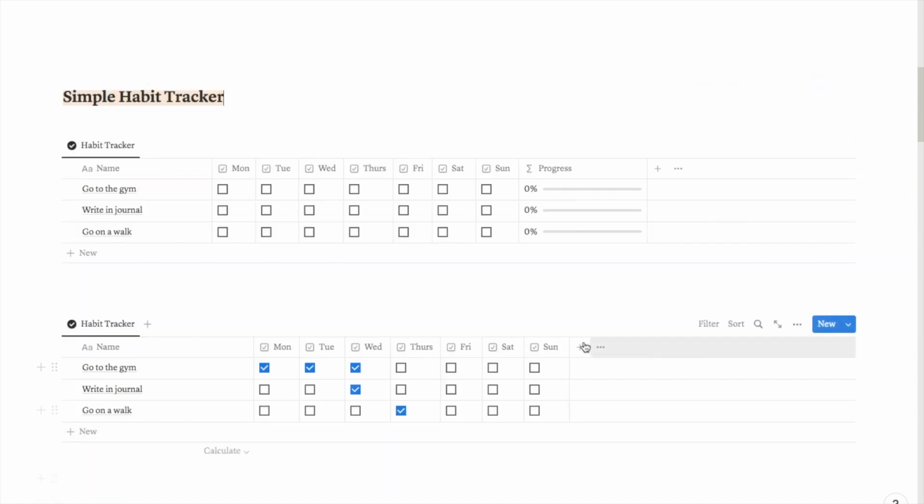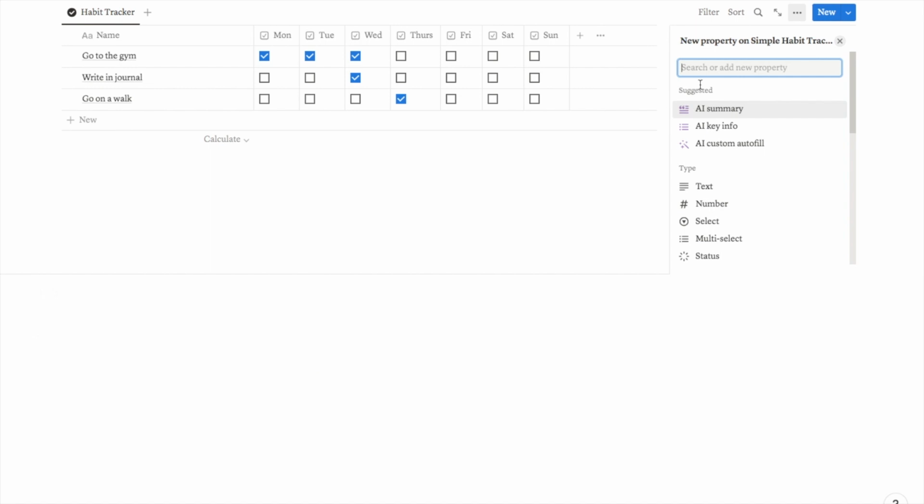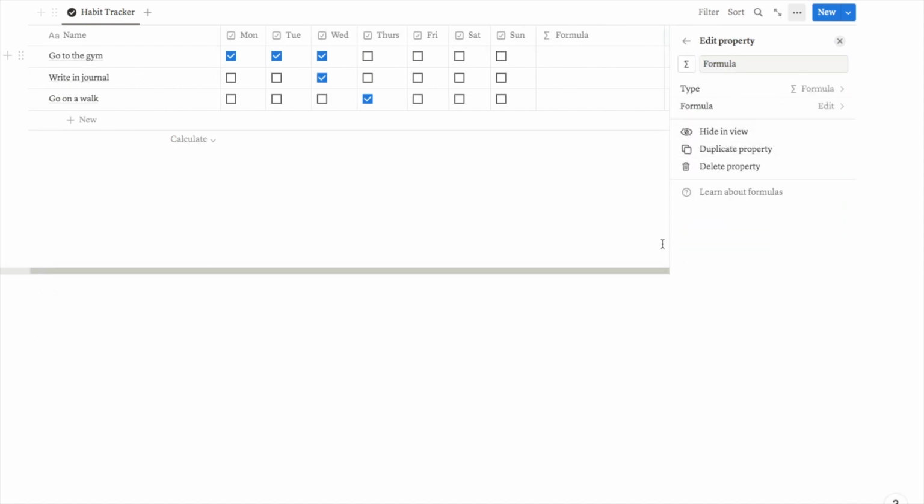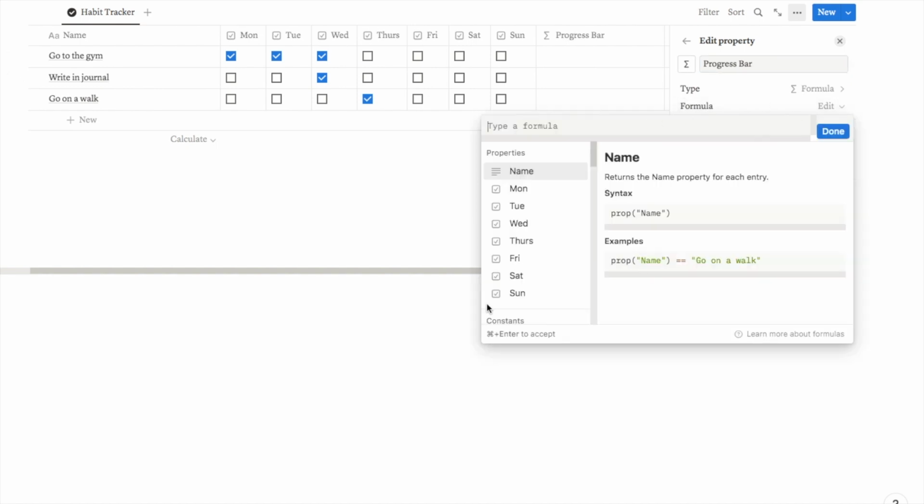To add a new property, I'm going to click this plus button, and I'm going to type in formula. So we want to add a new formula. Okay, so that will open up this settings page. I'm going to start by giving it a title. I'm just going to call it progress bar. And then I want to click on this button here that says formula edit. That's going to bring up this window, and this is where we're going to actually type in our formula.